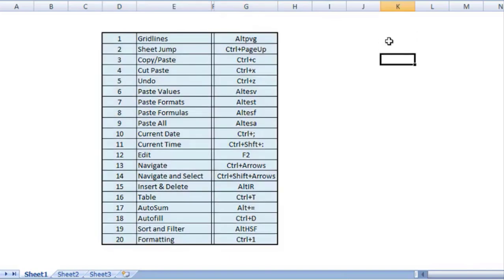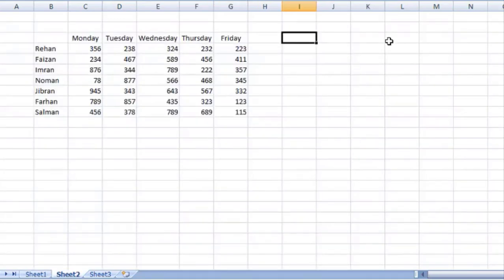Now the next thing that we are going to learn over here is the paste special function. It's a very important function. Let's say we want to select this whole thing and we want to paste the values over here.